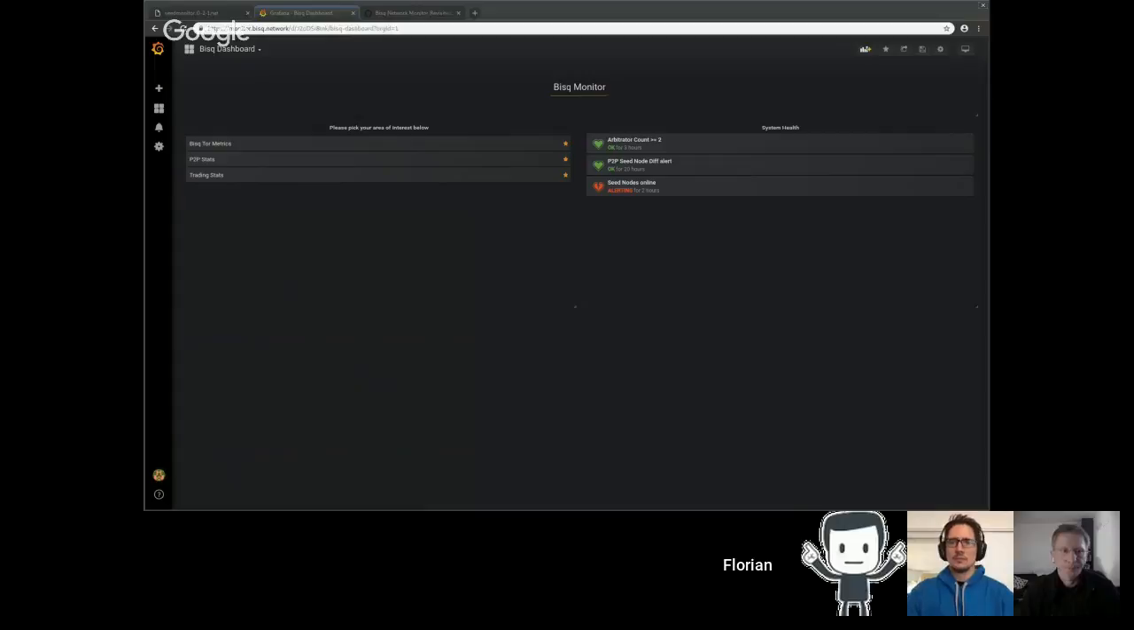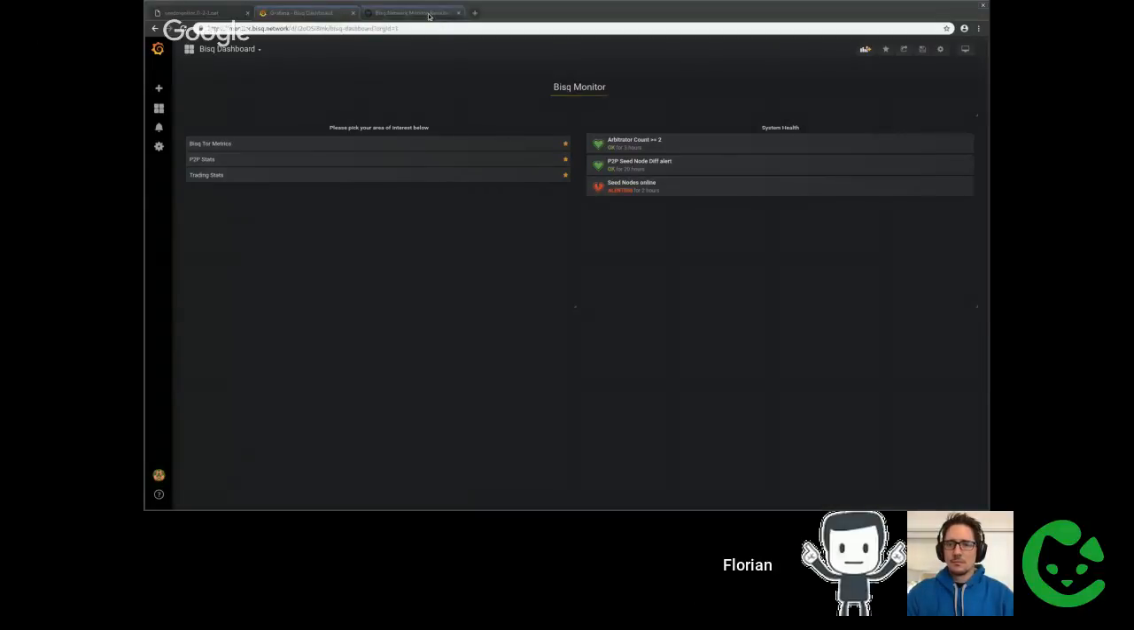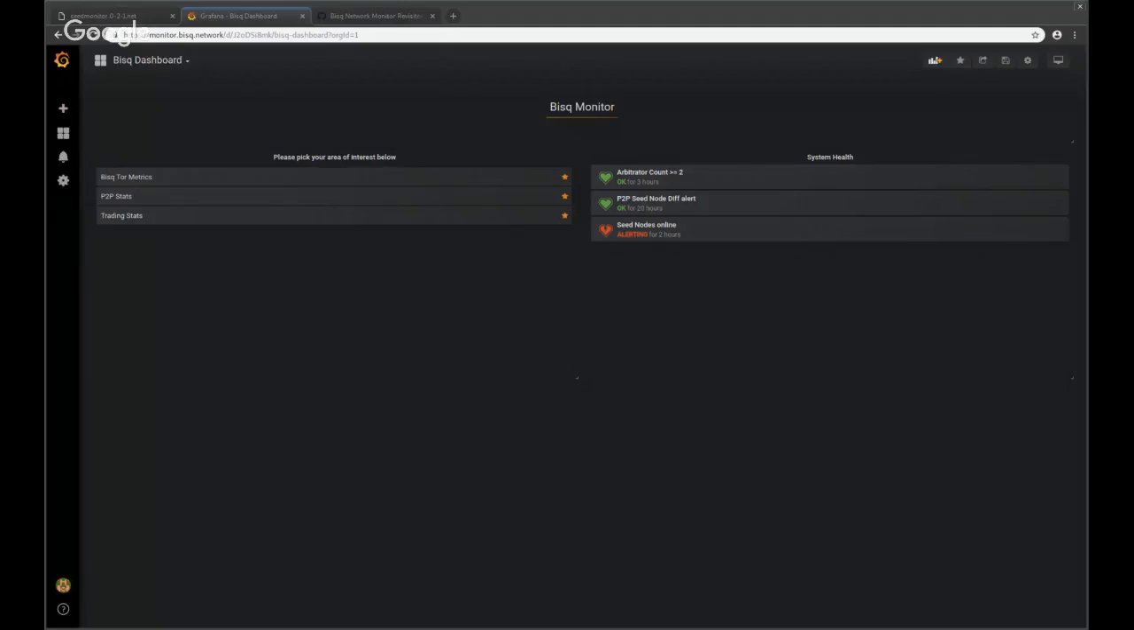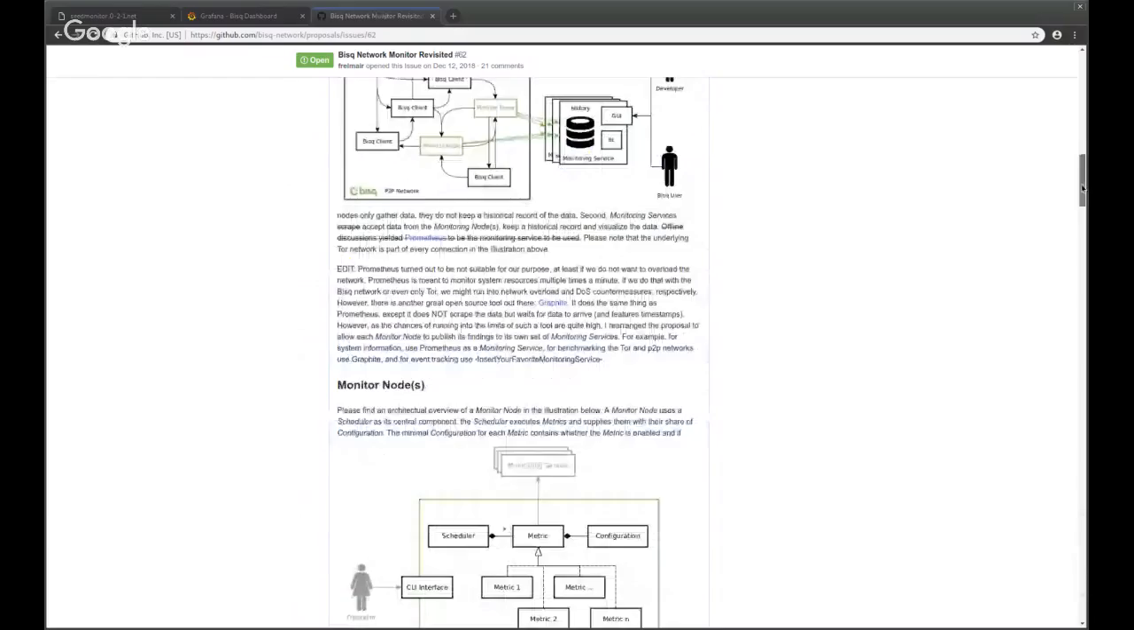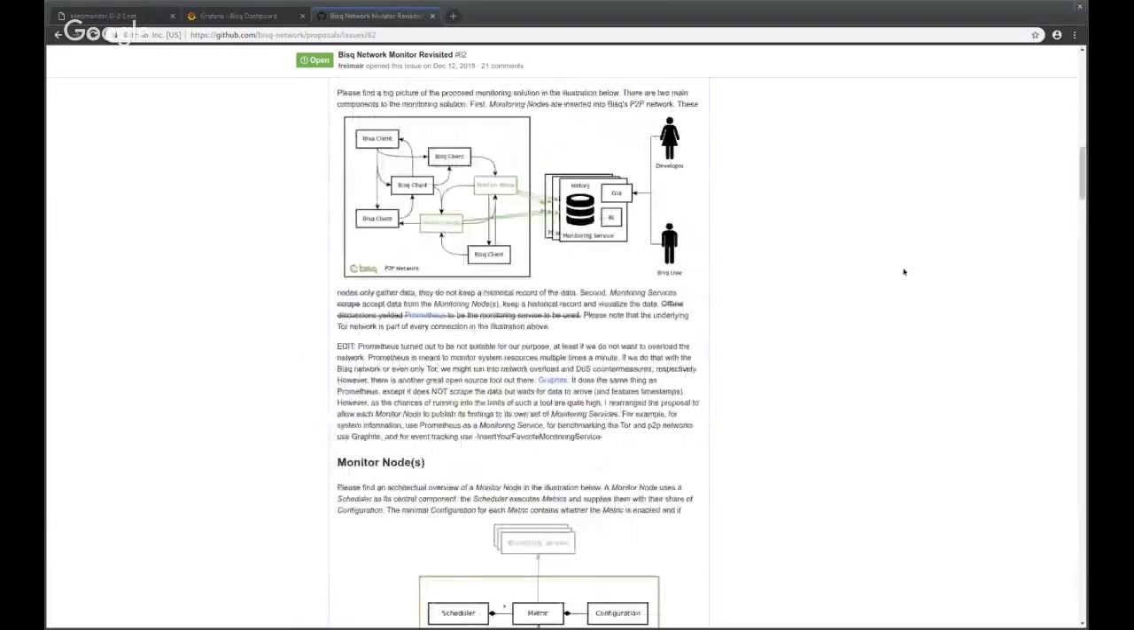Maybe Florian, you want to take over and show quickly the current state of the monitoring? Yes, of course. Can you see my screen? Yes. Nice. Okay, so I wanted to start with a little overview over the architecture of the monitoring system as it is planned.